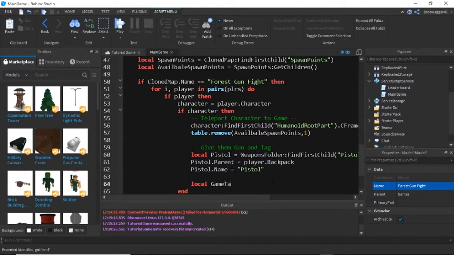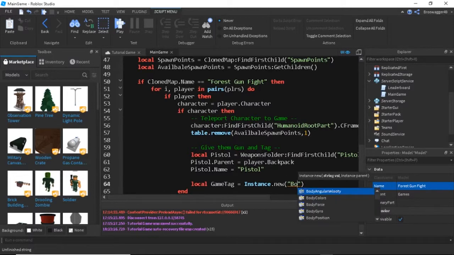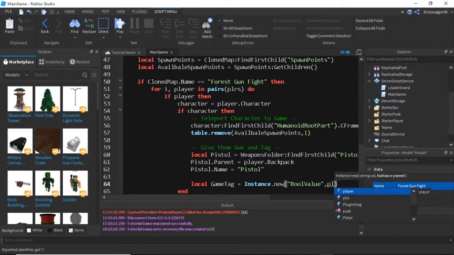Local game tag, which we mentioned in episode 1, is equal to instance.new. Now we want a bool value. And there are different types of values that you can learn from: object value, string value, integer value, and bool value. String value is something that contains letters and numbers. An integer value is just numbers, and a bool value is just true or false. So it's either gonna have a true or false possible value. And we're gonna parent it to the player, just like that.